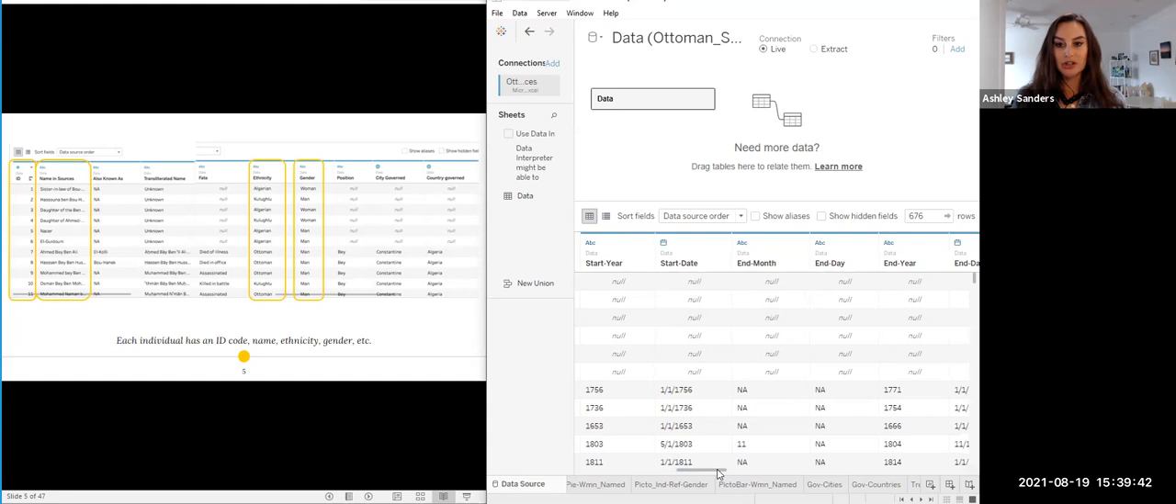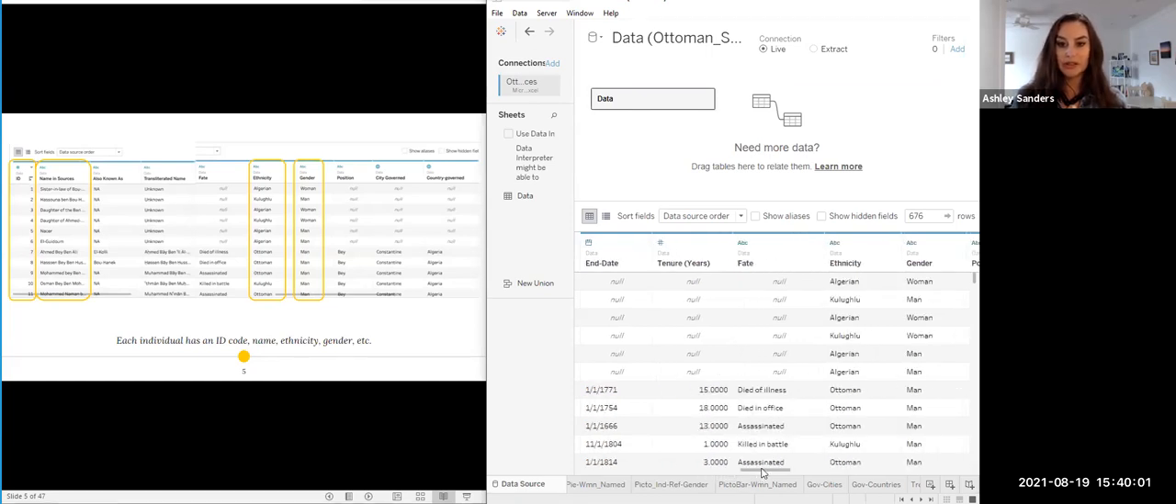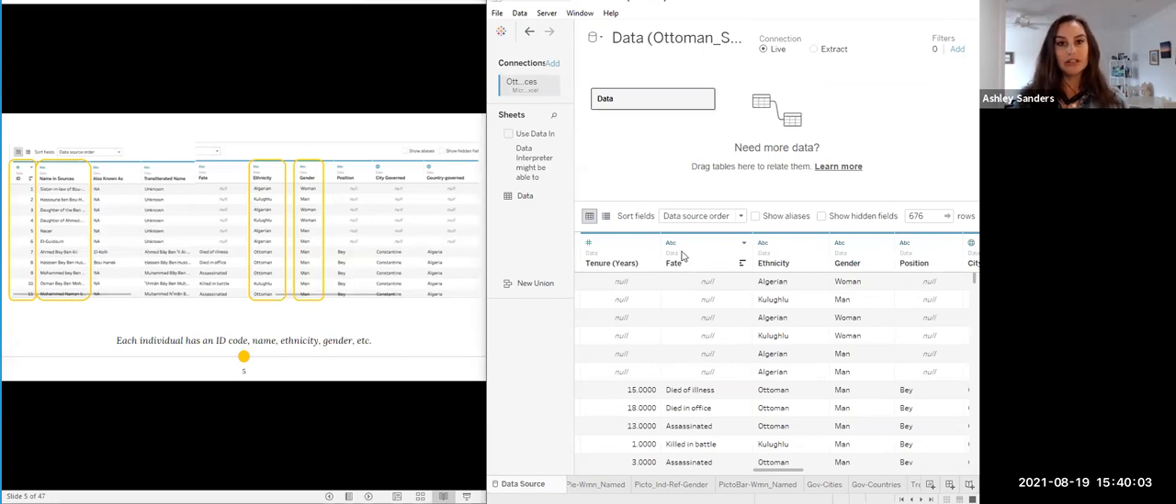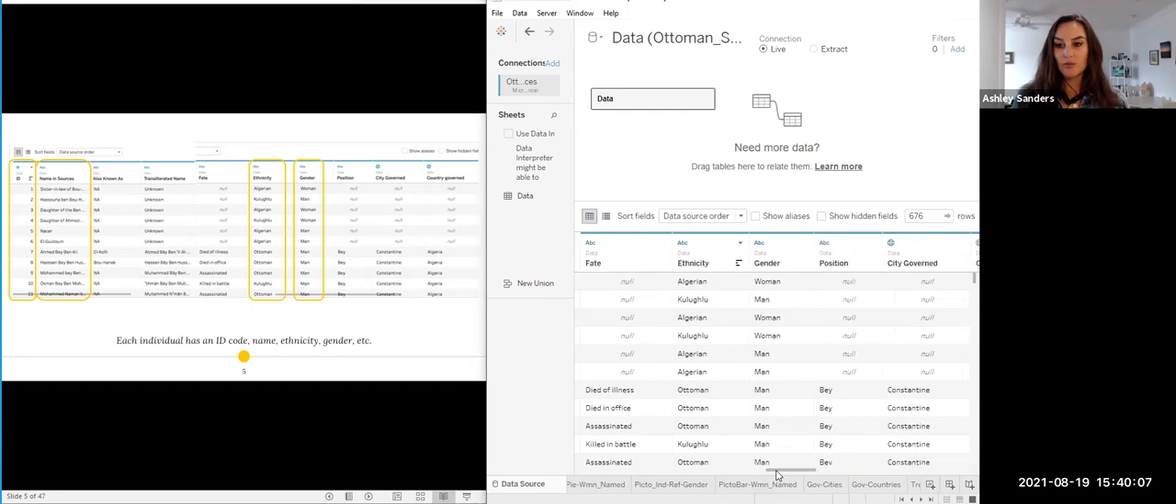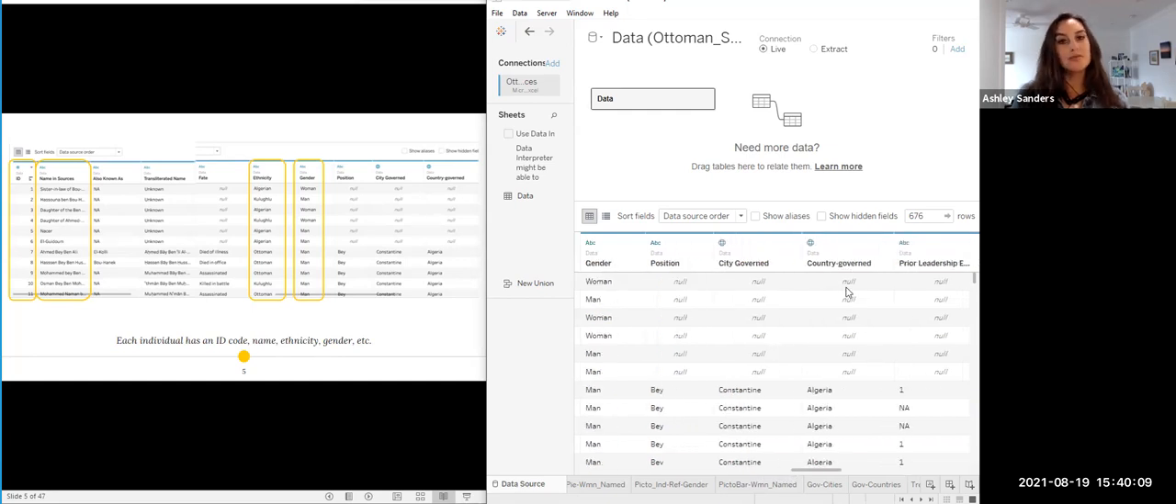You can scroll over to see the rest of the variables in the data set, and double check to make sure that Tableau is correctly interpreting the information that we have in here. For example, for start date, we'll want to make sure that there's a little calendar icon there and that Tableau is recognizing the start date as an actual date. Same thing with the end date. We've also got information on the individual governors' fates, as well as what city and modern country name of the region that they governed.